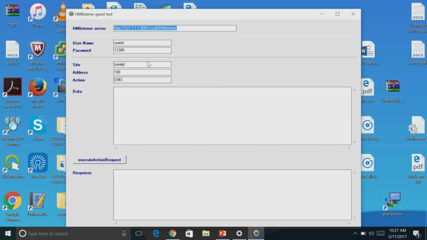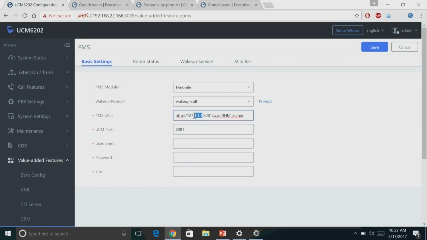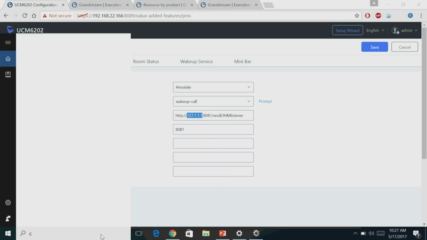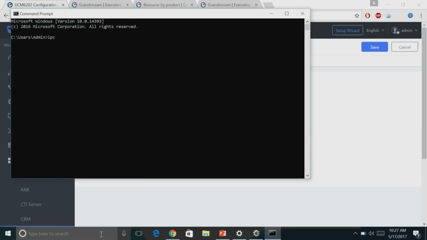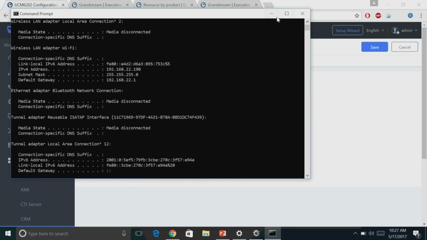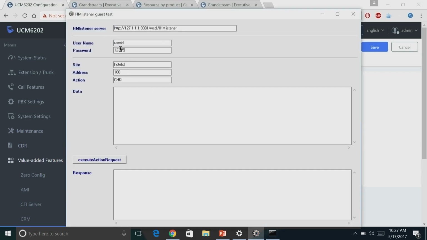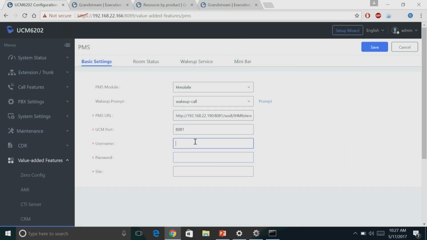The application will boot up and you get something like that. And then you post the PMS. You need the phone number, my IP address on my computer, and the username and password. So user ID, and 1, 2, 3, 4, 5 is the password.